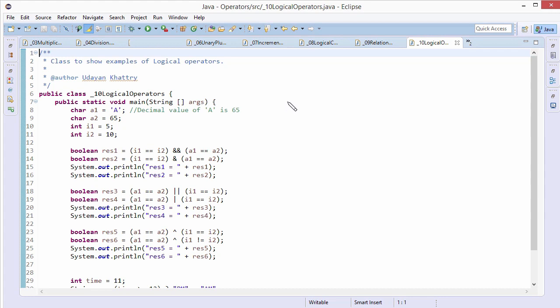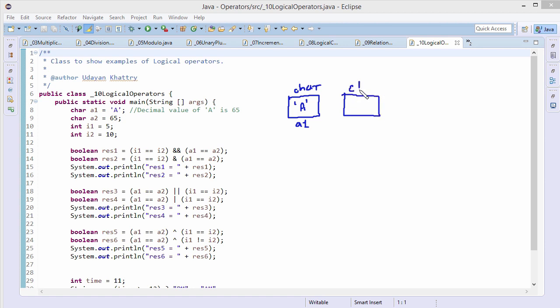In this case, we are using 4 variables. First one is A1. It is of char type, character type. The value it stores is A, and A is equivalent to decimal 65. Second variable, which is also of char type, its name is A2 and it stores the value 65. Third one is an integer variable. The name is I1 and it stores the value 5. It is of integer type. Finally, the fourth one is also of integer type. Its name is I2 and it stores the value 10.